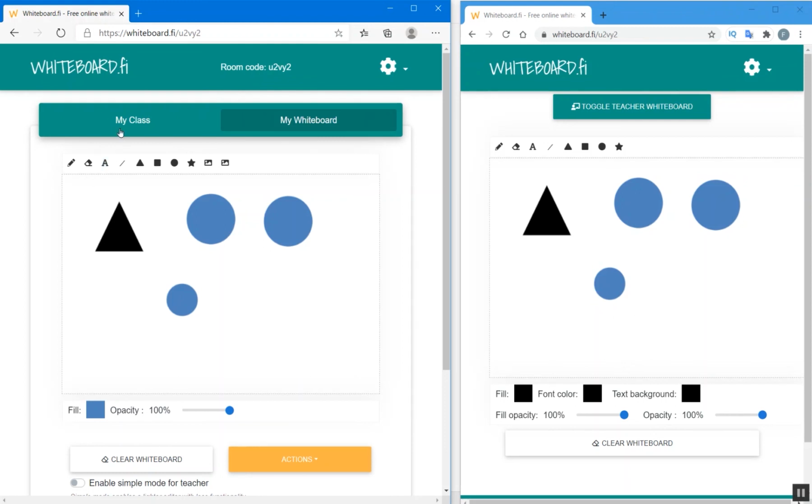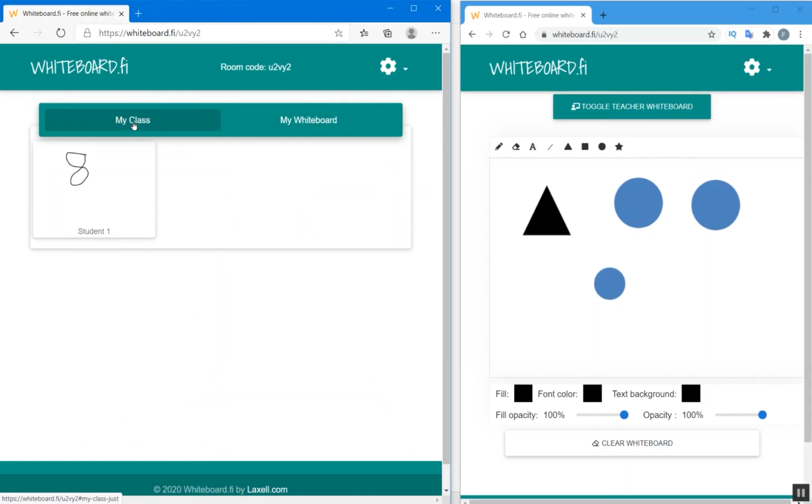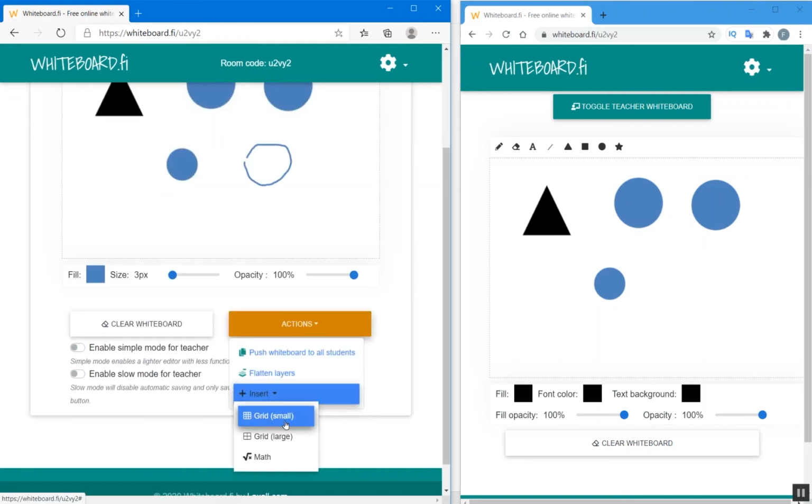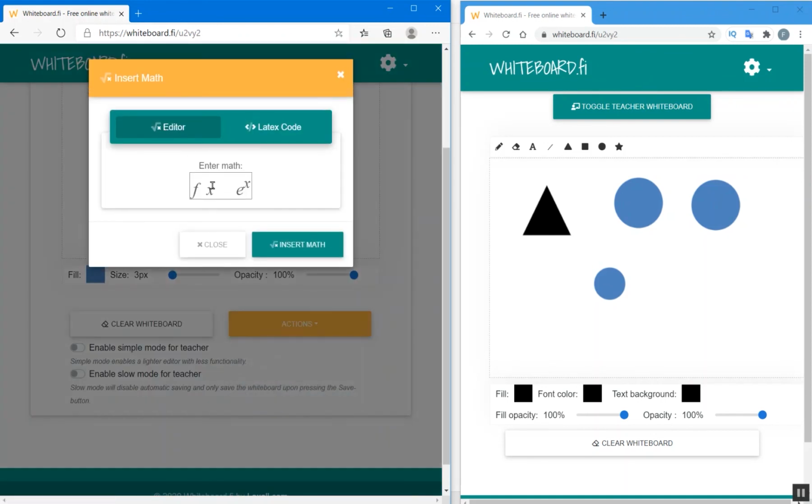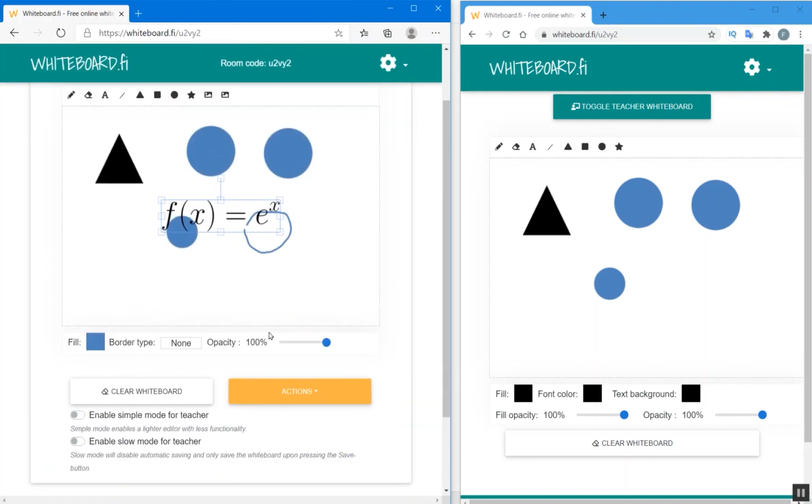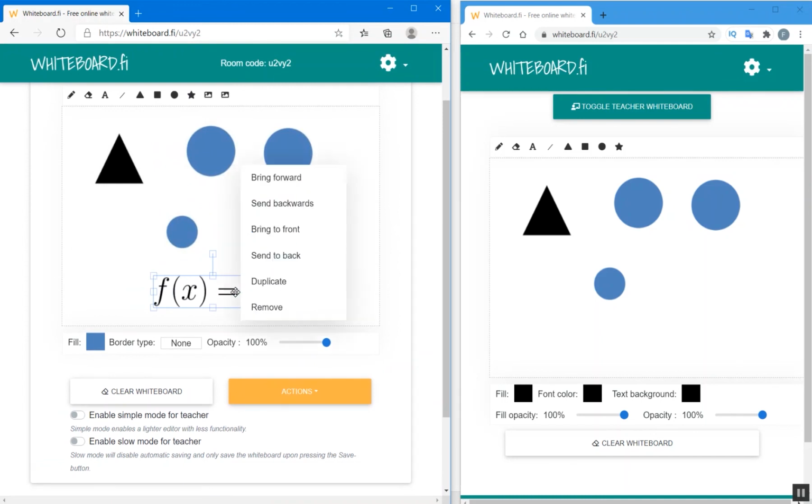Now teacher can also see by clicking on my class, and teacher can see whether the content has been populated to students or not. You can insert grid, you can insert a table, you can also insert math functions. For example, if I click here I can write the equation using functions from here, we can then just insert it into our whiteboard. Alright, we can change it, we can modify it. If you right click, you can make some changes over here.